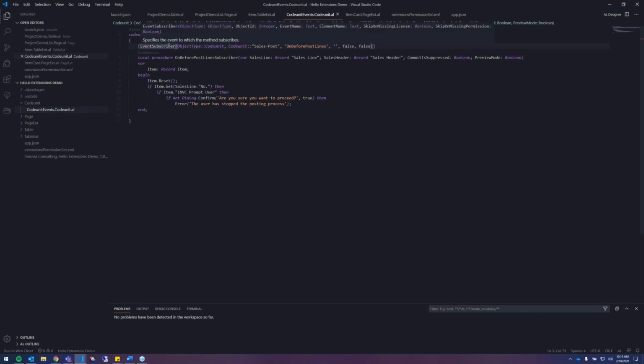The blank parameter is actually going to be the element name. The element name is not used in this scenario because it's not a specific element publisher that I'm dealing with. The element name would be used if it was an on before validate or an on after validate, where I had to explicitly define the element that I was pertaining to. So maybe on after validate event of the quantity field, but in this scenario, it's unnecessary. And then the final two parameters are going to be the skip on missing license and the skip on missing permission. I want this to execute every time, so I'm going to say false for both of those.